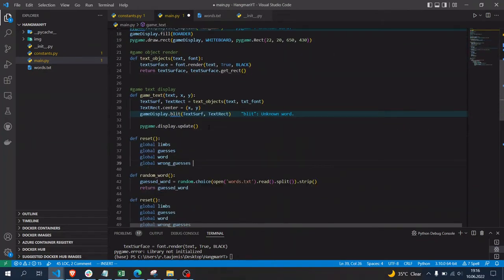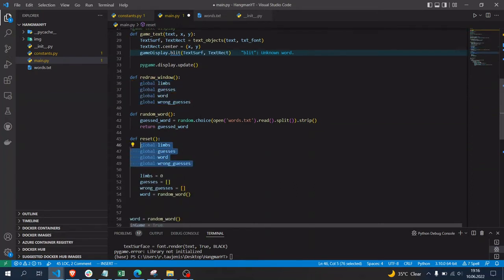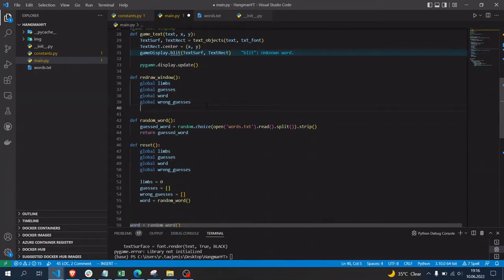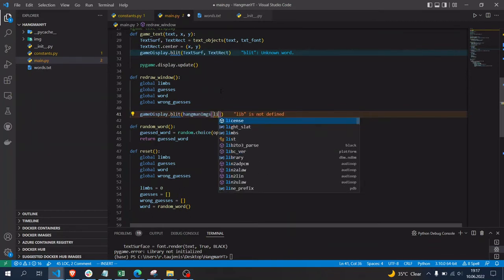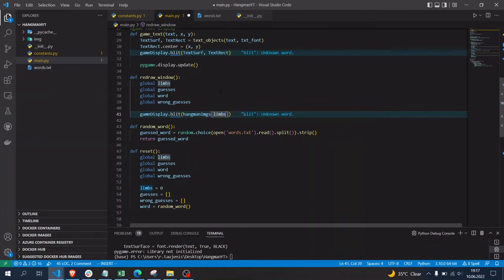So here we can redraw window. Quite similar, actually. I'm repeating myself, that shouldn't be the case. This was a long time ago when I wrote this code. So game display, we have to blit images and limbs based on the limbs index. Here we're gonna set 100, 120.